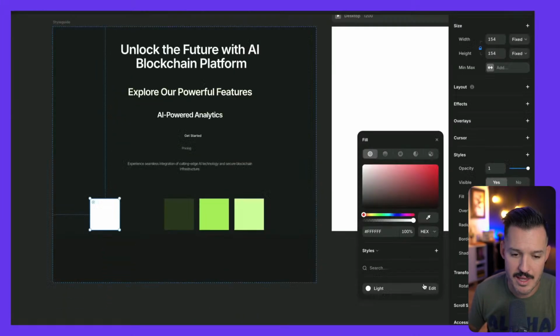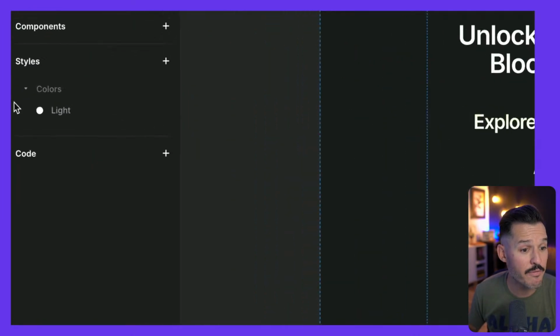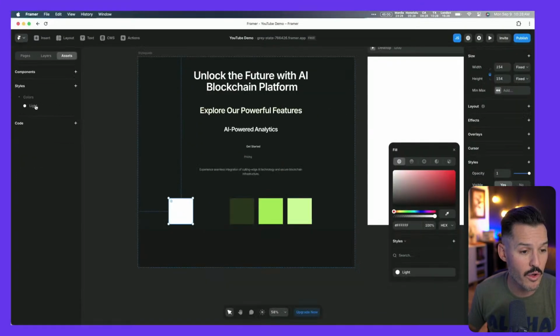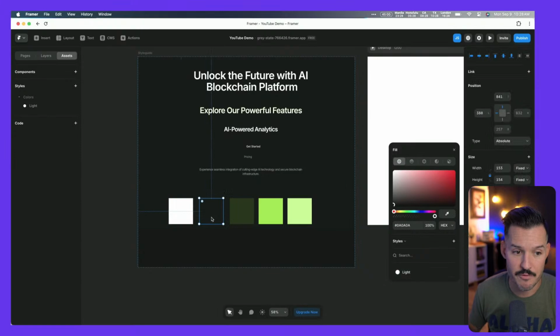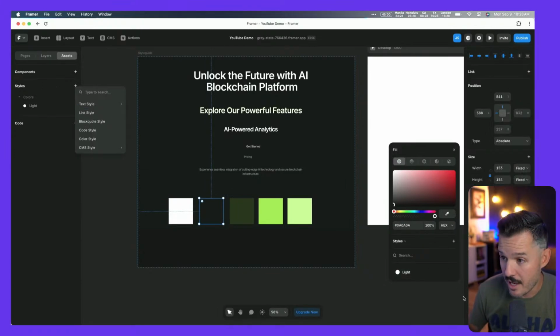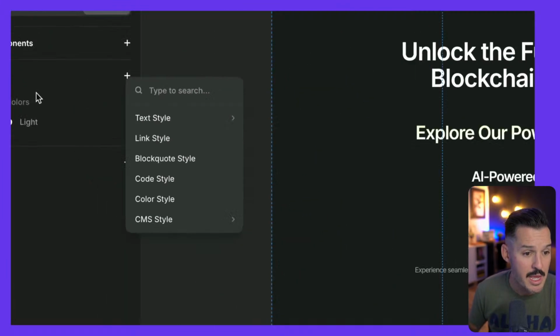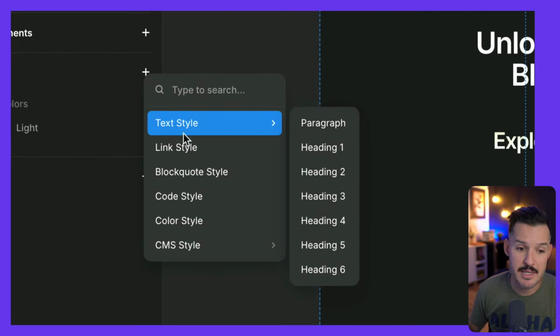We can always find that style here, but look at that. We can now find our color style over on the left-hand panel. That's super helpful. We could also click something like, for instance, our black here. We could click the plus instead of going down to where the color is found in the bottom right-hand corner. Come up to the top, click the plus. Do we want to create a text style, a link style?